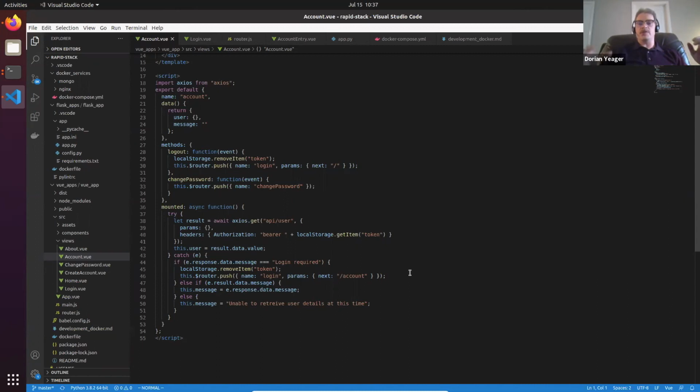The nature of Rapid Stack is that everything is very clearly defined with boundaries, right? So we have a container that's hosting our Python and Flask backend. We have a container for Mongo. We have a container for Nginx to provide the hosting to all of this. But you could create your Angular front end, and you could change the Docker files so that it was hosting that instead.